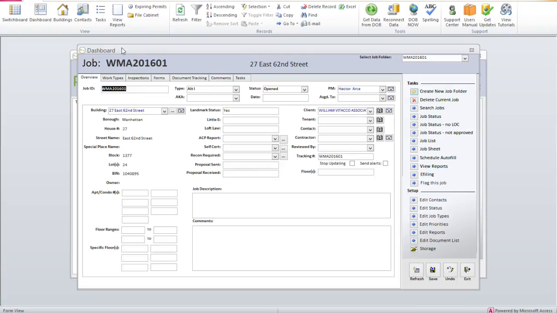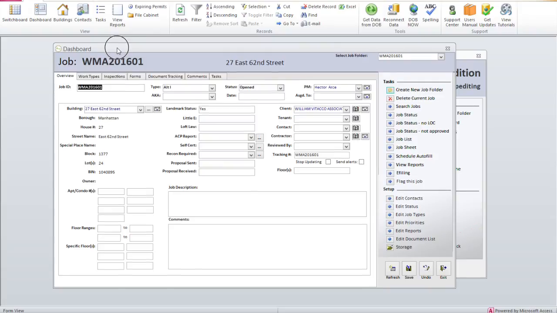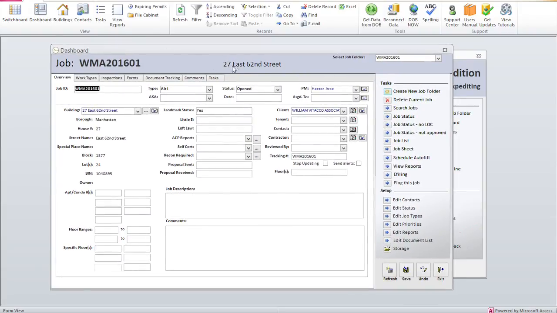That's a very quick and dirty overview of what PermitPro Enterprise is and what it can do for you. It can help you fill out all of your DOB and other department filings and track them in real time, giving you an overview of where all of your jobs are.